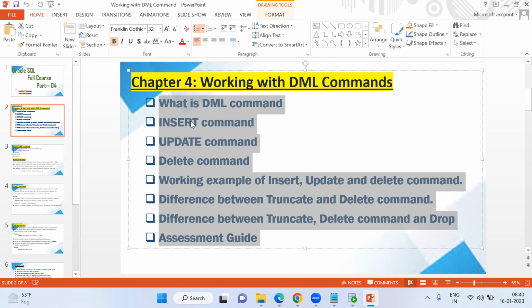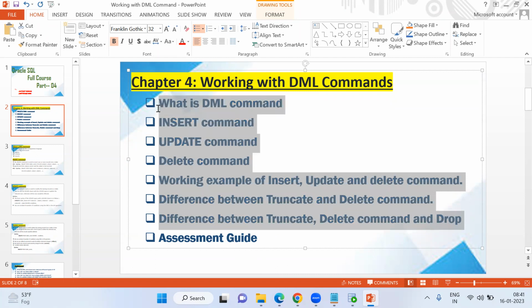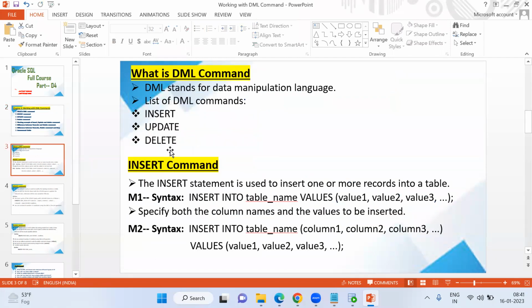So what is DML command? Insert command, update command, delete command. Working examples of insert, update, and delete command. Difference between truncate and delete command. Difference between truncate, delete, and drop command. So these are the things we are going to discuss in DML, and it will not be so difficult. It will be easy only.